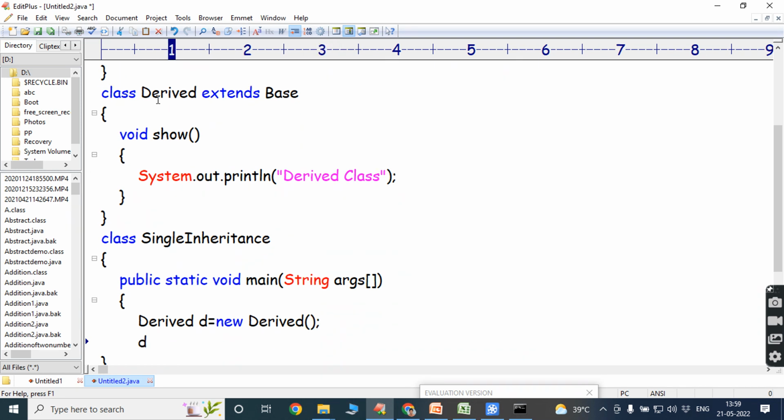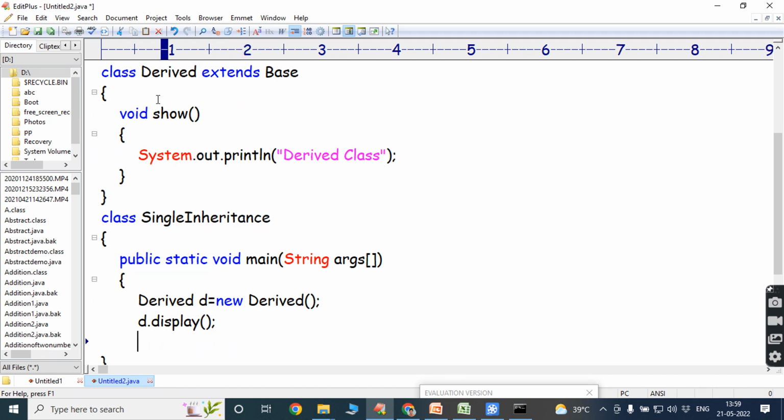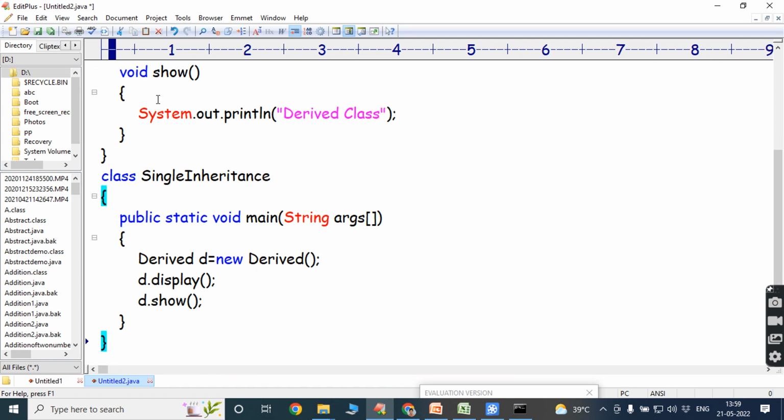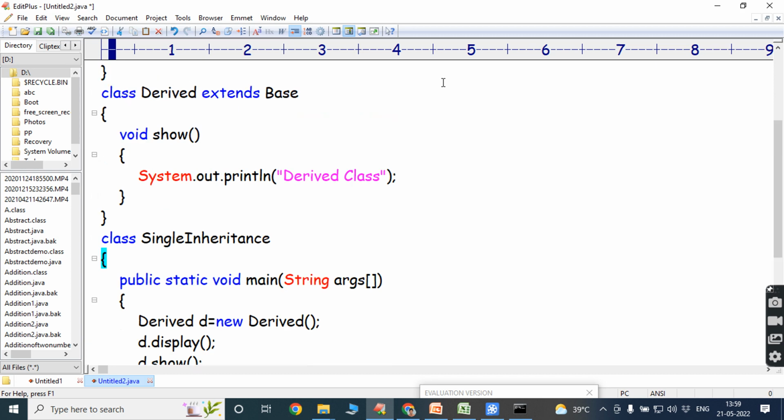So by using the object of the derived class, we can call the method of the base class, that is display. And also by using the object of the derived class, we can call the method of the derived class, that is show method. After that, we have to close the main method, we have to close the class. So this is the simple program.